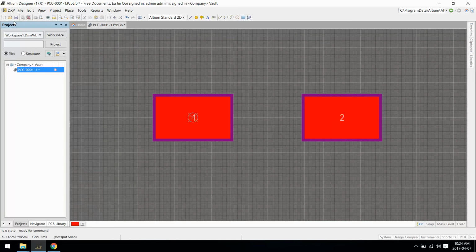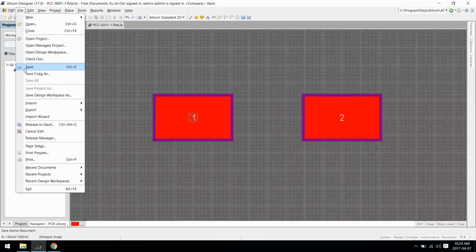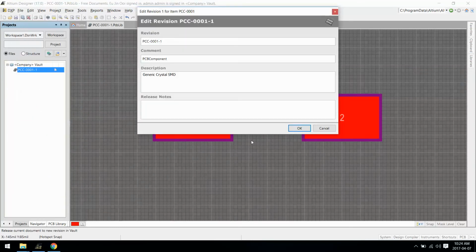Once I've done this, I can once again do a save and then release to my vault using these two toolbar icons, but if you don't like it, you can save and then release to vault, right? Either method would work. Okay, have the comment and description the same, and then I can have my release note as first release footprint.